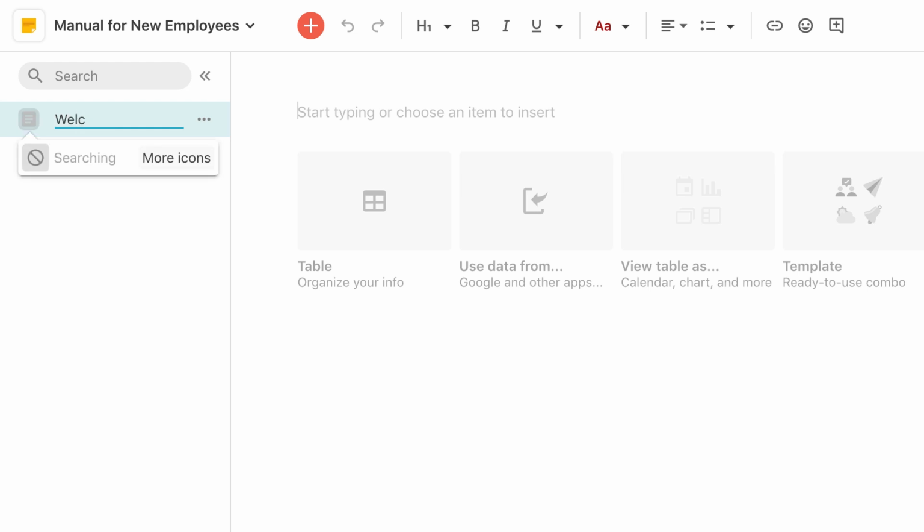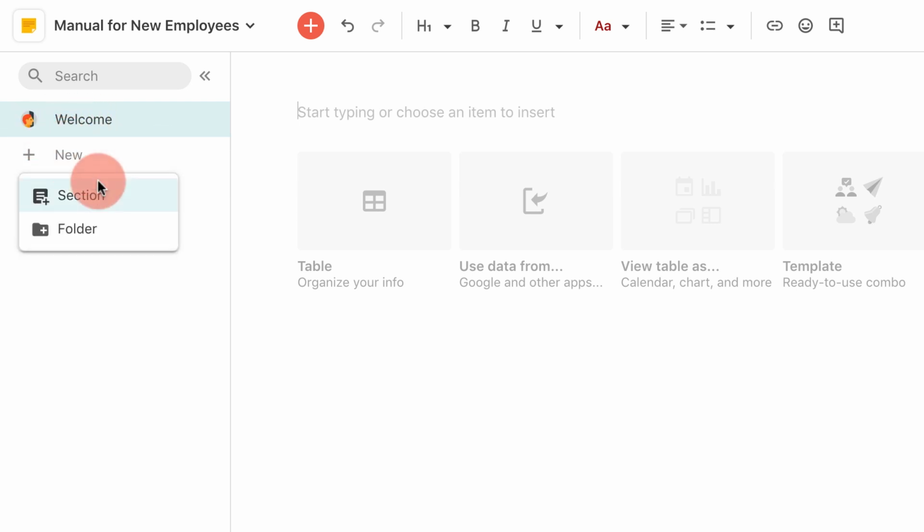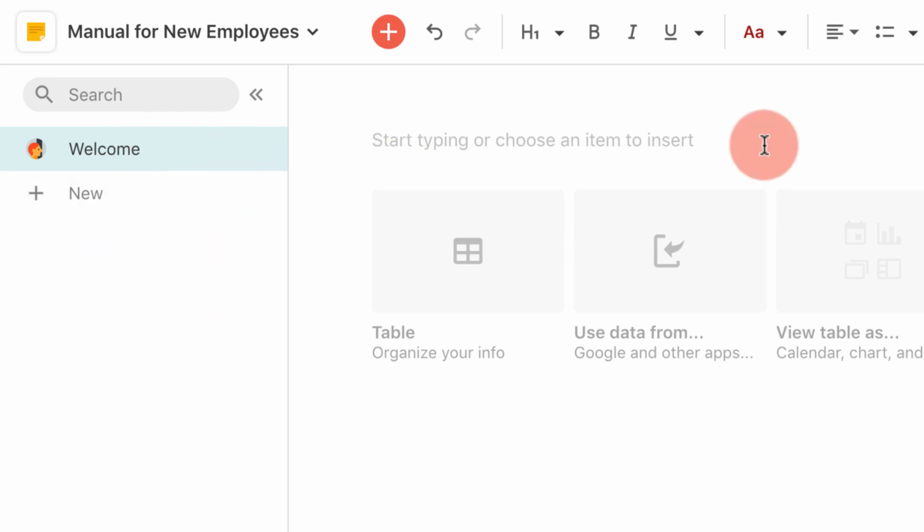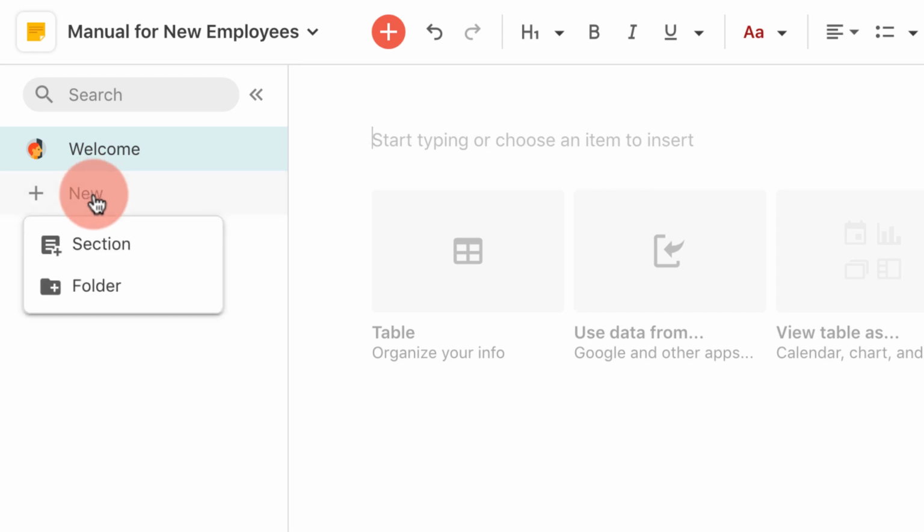Maybe I want to warmly welcome them to the team. So obviously you can add an icon to each of the different sections you create. There are two core experiences here in organization. A section is essentially a note in a given sense. When you click a section, you can start editing straight away.